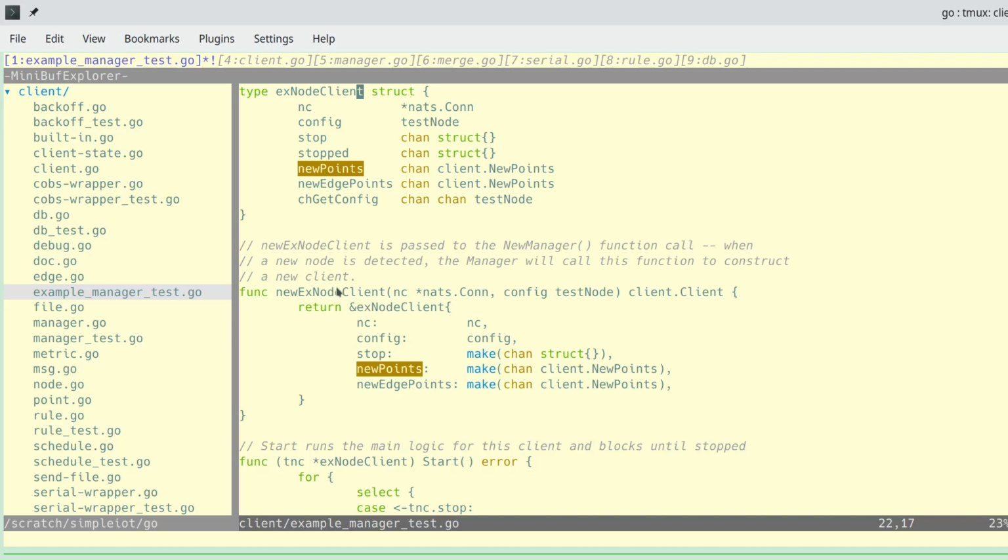The third part of a client is what we call the constructor function, and this function is called whenever Simple IoT detects a node of the type the client works with. So we might have a DB node or a user node or a rule node, and this constructor would be called whenever one of those nodes that we've registered shows up in the node tree.